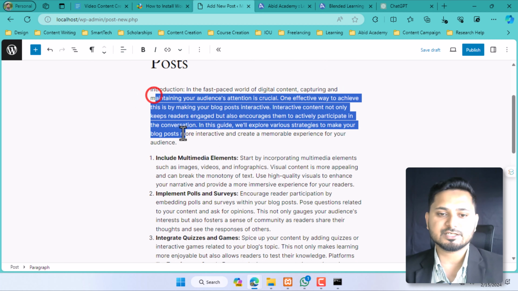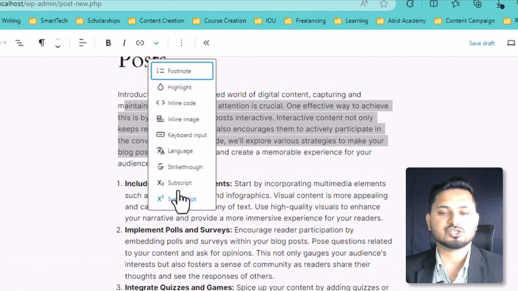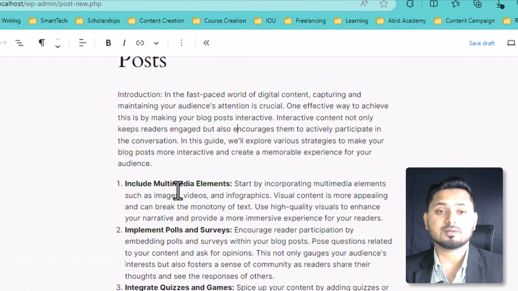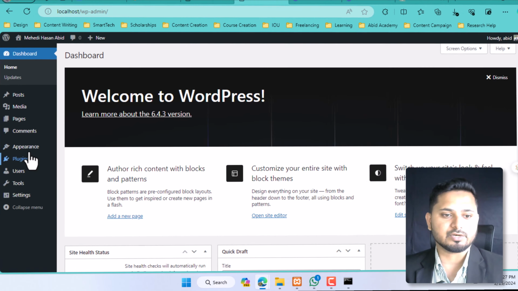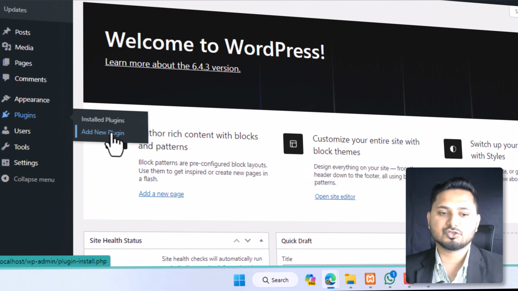In a normal editor, you can't see the justification option. Then how can we solve the problem? As I mentioned earlier, with a plugin. So to add the plugin, let's get back to the dashboard and select Add New Plugin.